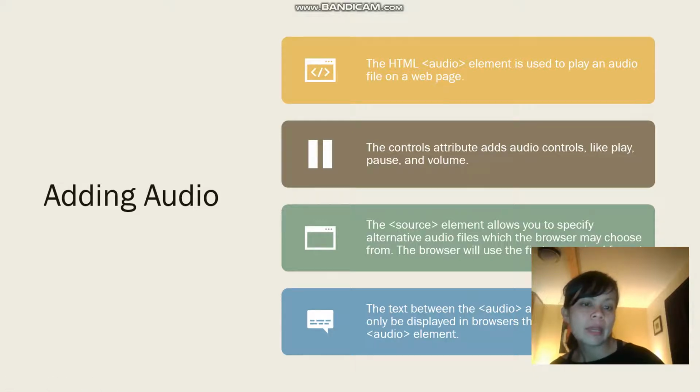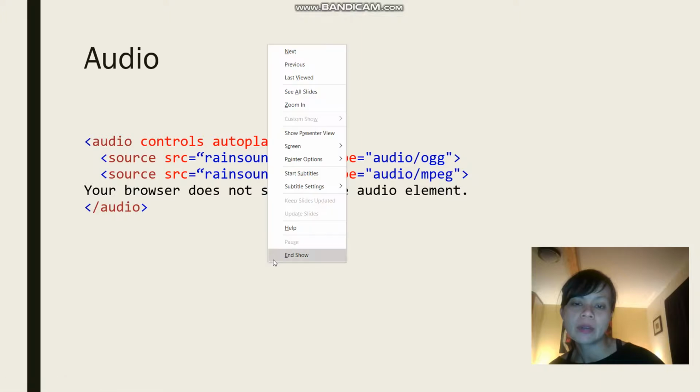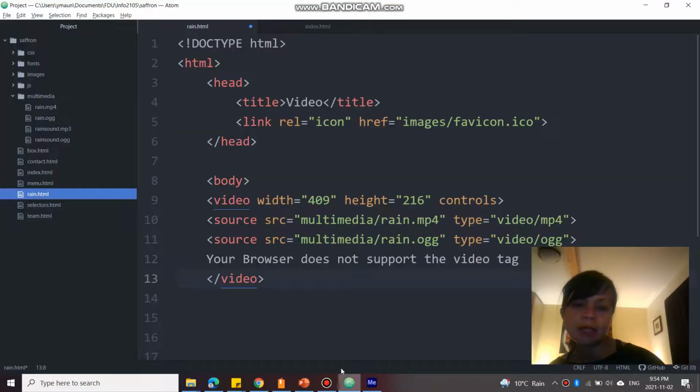Okay, so again, the browser will use the first one that it can use. Okay, if it can't use the first one, use the next one. So again, the text between the audio tags will only be displayed in browsers if it's not supported, or if there's something wrong with it, okay, or if it can't find the file or something like that. And the code looks like this, but let's go into Atom and take a look at the code.